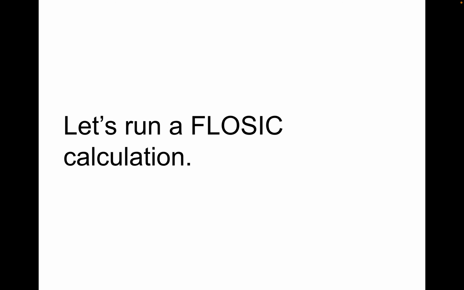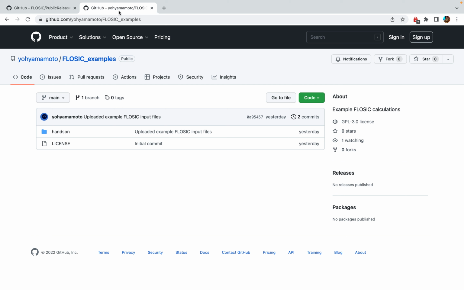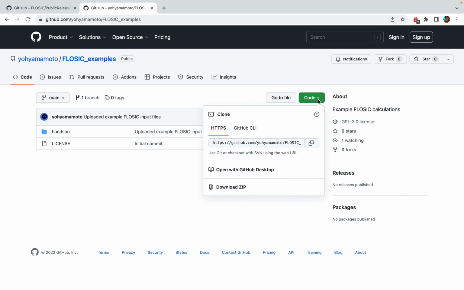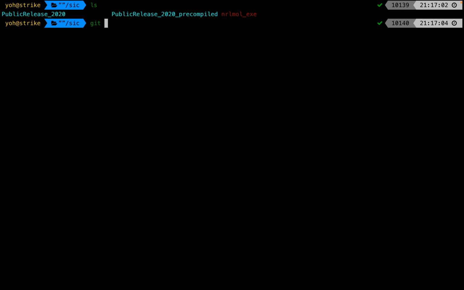Okay, now let's go back to the terminal and run a FLOSIC calculation. In my GitHub account, I have prepared the FLOSIC example repository, which contains sample FLOSIC calculation input. So copy the URL for this repository and go back to your terminal. Again, to download the GitHub repository, you type git clone and paste the URL to do so.